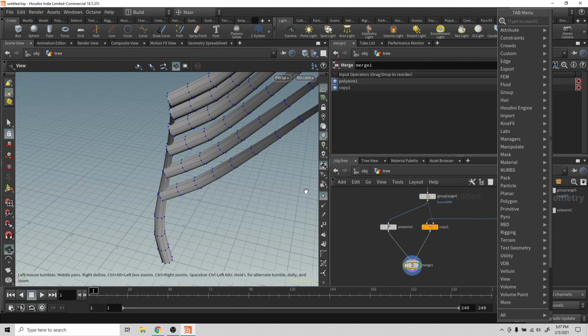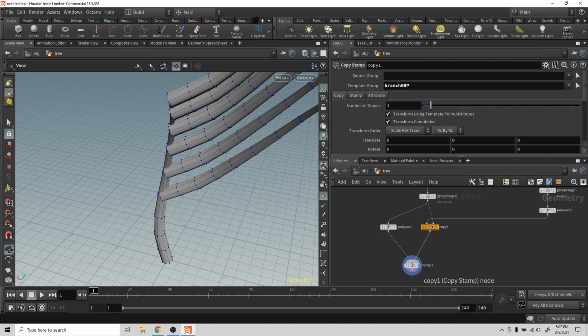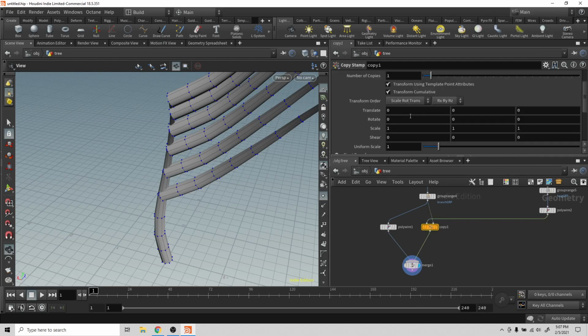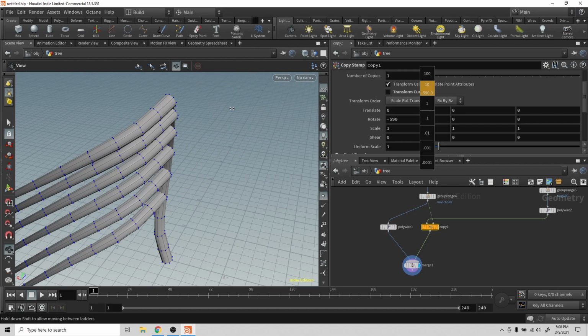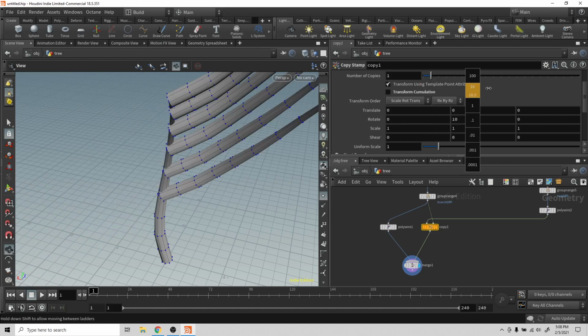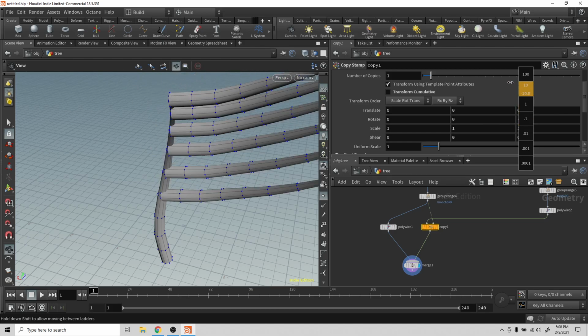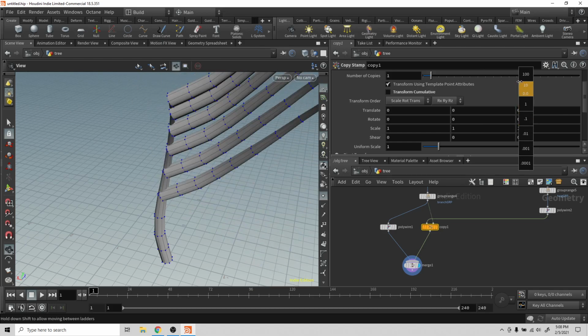But actually let's not do a transform. Let's go here in the copy stamp, and if we look at the rotate, that's not going to rotate anything. Let's turn transform cumulative off. So here we can see kind of what's happening there. We get some rotation there, and then we get a tilt there. So I'm going to kind of start off around here.